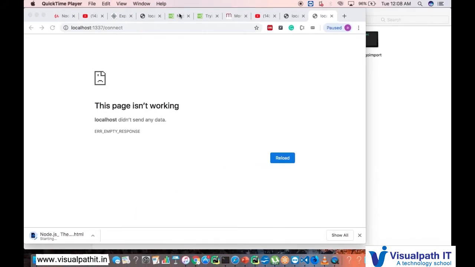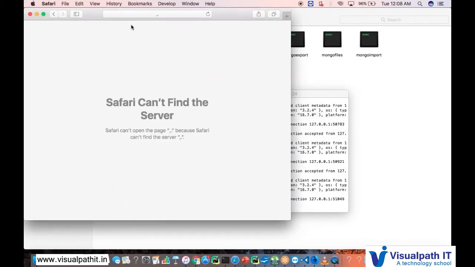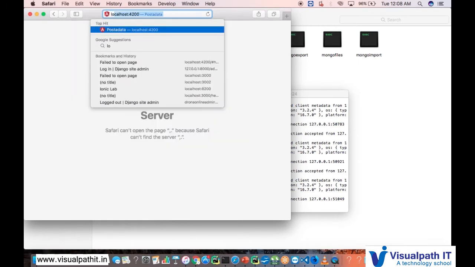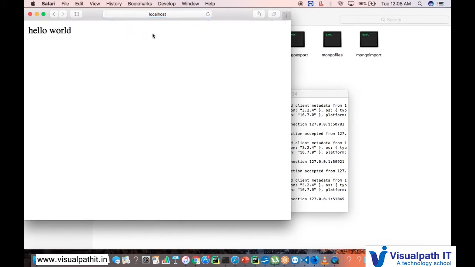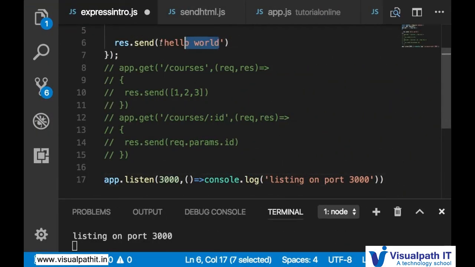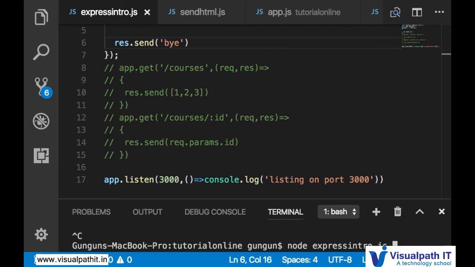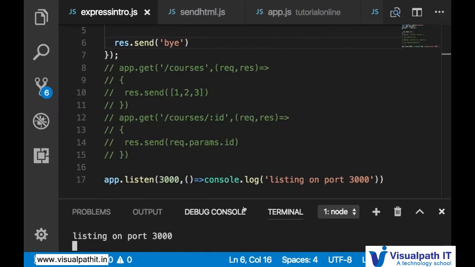If you go to the browser, let me open localhost 3000, because it's running on 3000. It's displaying hello world, because I have passed hello world. Now suppose I pass bye, it will pass bye as a response from the server. So now Control C, restart the server again, go back and refresh it. Now it's bye. That's how you get a simple get API.